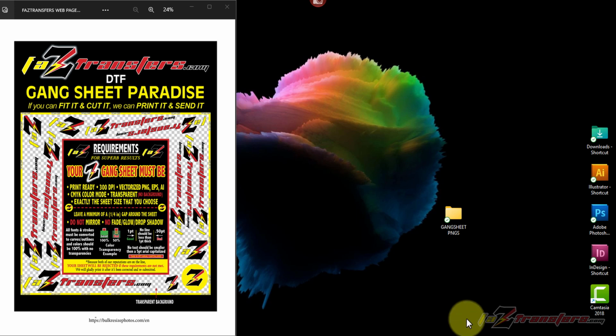Once again, this is Magic Mike, and today I want to show you how to build a gang sheet using Illustrator. The first thing you need to do is put on your desktop a folder with all your PNG files in it that you're going to use for the gang sheet. I like to name my folder like gang sheet PNGs. Alright, now go ahead and open up Illustrator.